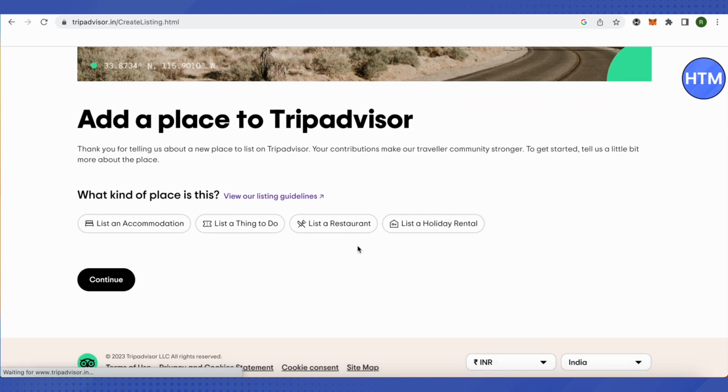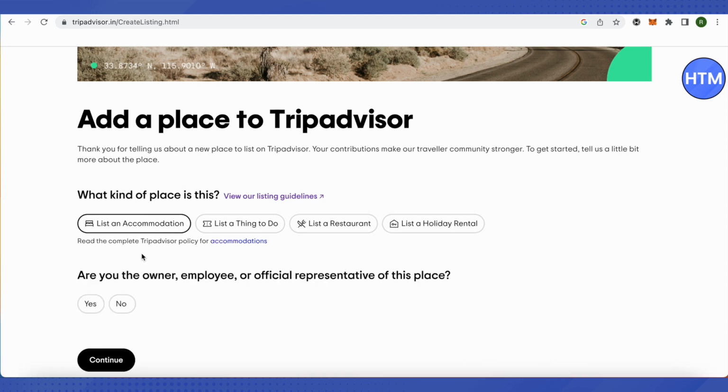After that you will have to select in what category you are going to list your business or your place. So just select it appropriately. Like if it is an accommodation, then select List an accommodation. If it is a holiday rental, then just select it. So just select any of it. I'm selecting List an accommodation as an example.